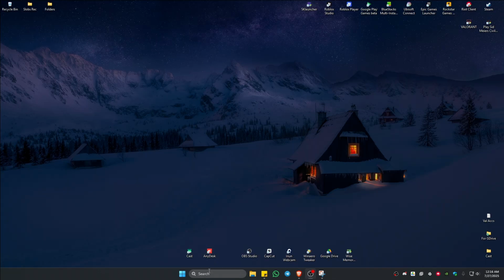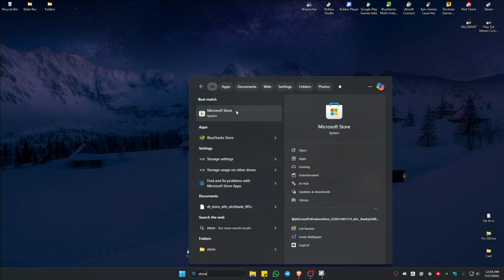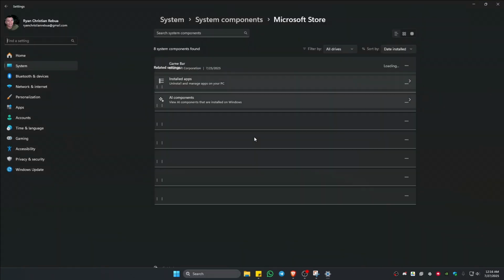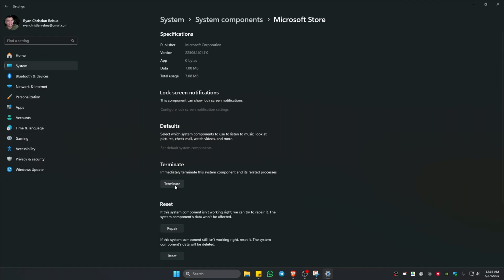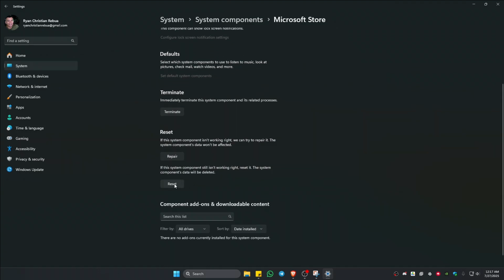Go ahead and go to search bar and type in Store. Okay, Microsoft Store will open. Just right click on it and click on App Settings. Okay, and here click on Terminate. Once done, scroll down and click on Reset.